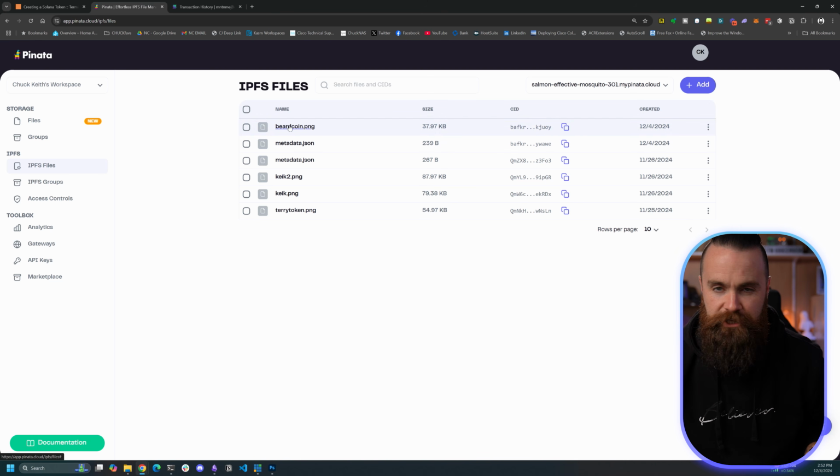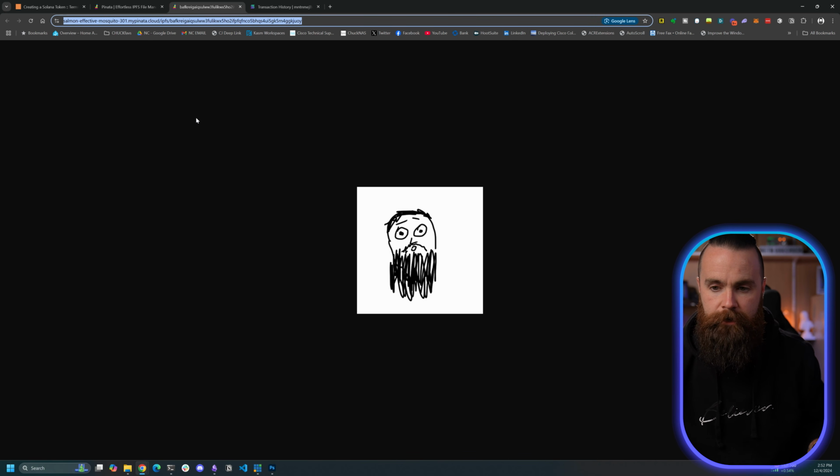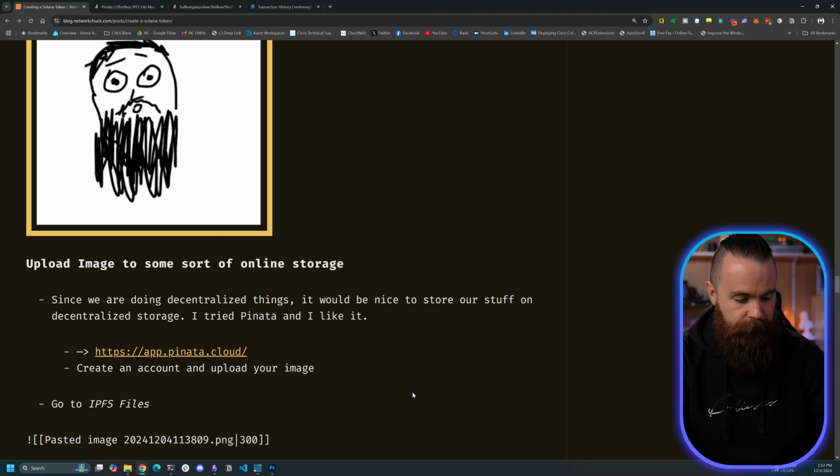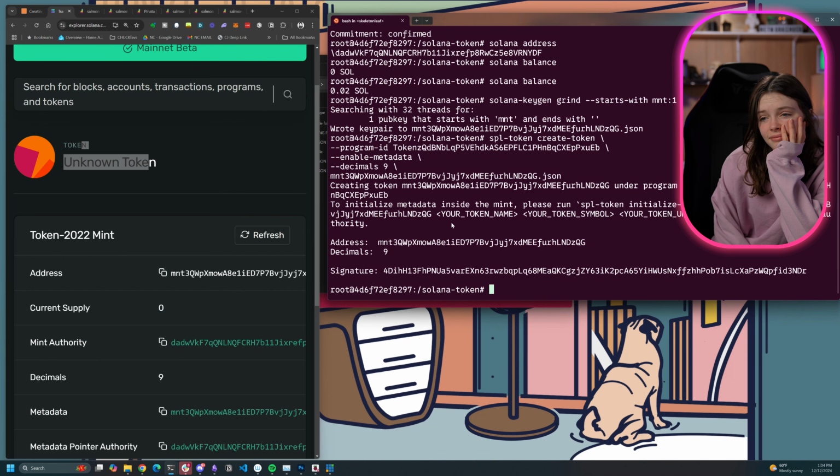Now all we have to do here is grab the URL of this image we uploaded to our decentralized storage. I'm going to click on the link here. It'll take me to it. I'm just going to copy the URL from the URL bar, just like that, and I'll put it somewhere safe, like a notepad or something. There it is, isn't it pretty? Unknown token. It's got nothing about it.